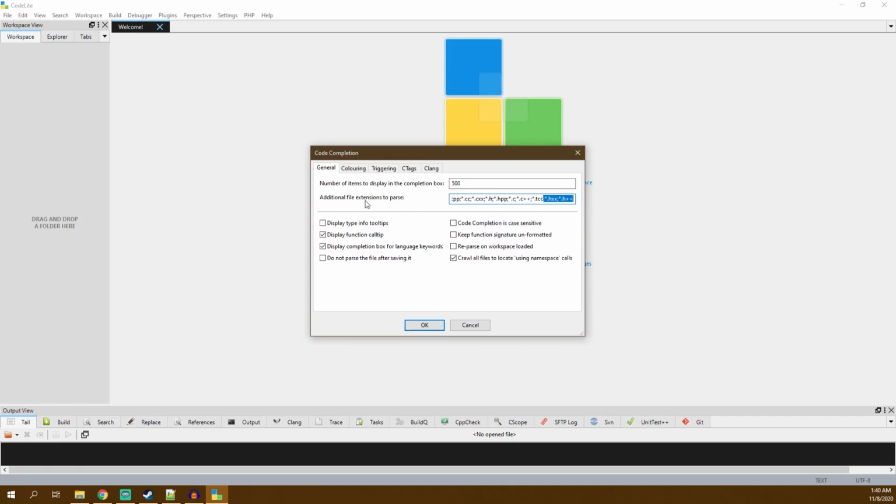So in the additional file extensions to parse, we're going to add a few things at the end here. So let's go to the very end of this line here. We're going to add a semicolon here, and then we're going to do star.hps. We're going to do another semicolon. We're going to do star, and then .lang. And then semicolon again. We're going to do star, and then .cfg. Then we'll do semicolon again, star, .hpc. And all we're doing here is we want the program to recognize these 4 files here.